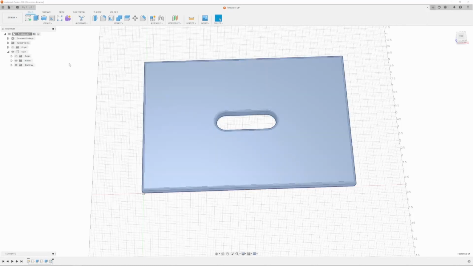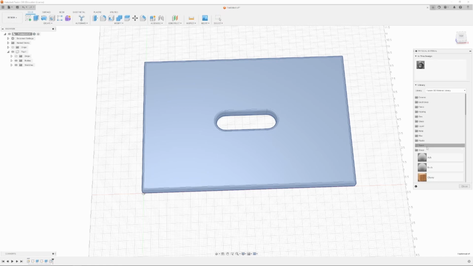We could do it individually, or we can do it on the whole project. Right click, click physical material, and then it brings up this dialog. And I'm going to select wood. The ones that have an actual picture next to them look better than the other ones. So I'm going to pick some sort of wood. Personally, I'm going to pick white oak, but you can pick whatever.